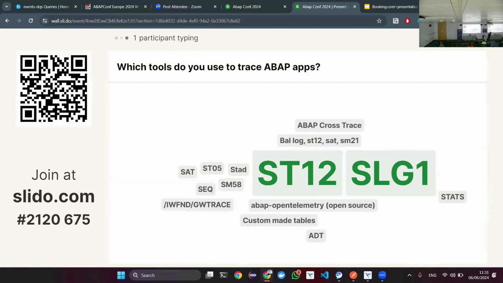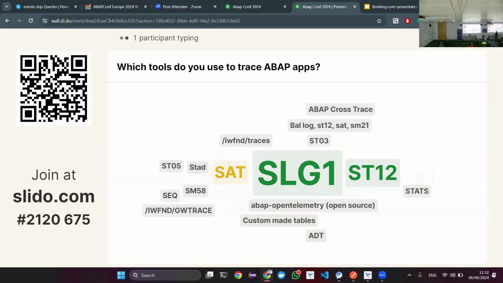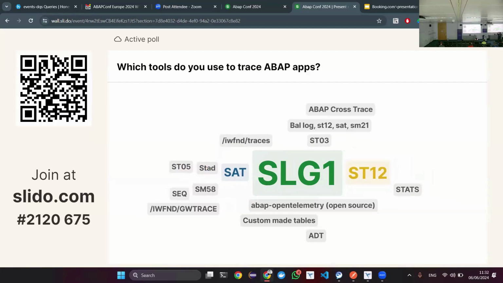So, ABAP cross trace. This is interesting. I never heard of this. Balog, ST12. Yeah, that's what I say. Like that will work, but ST12 now is losing because of this one vote. No, I mean, if you use commas, then it's a new answer. It's already not accumulating. Yeah, so gateway trace. But that's already a good picture. If you don't mind, I make it like this. Do it like this.